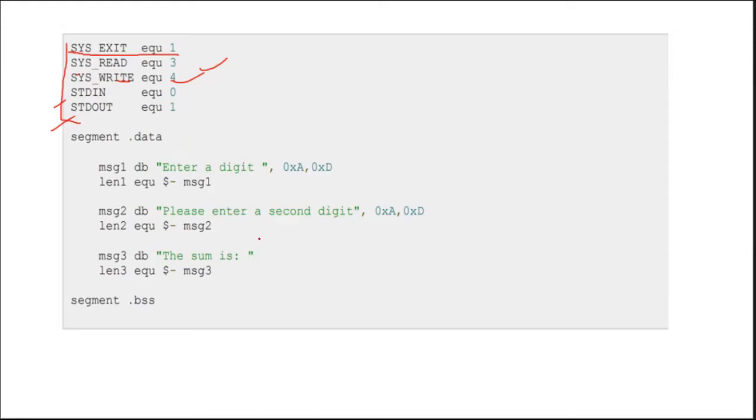After that, we move to define these ones here. So for example, message 1 is going to be the variable, and then we define the byte. It should be what? Enter digit. This is what we are going to show to the user. So in this program, the user is supposed to enter 2 numbers, and then the program gives the result. So these 2 lines here allow you to define the string that will be printed on the screen for the user to enter the value. And then len1 here is taking the length of this particular value.